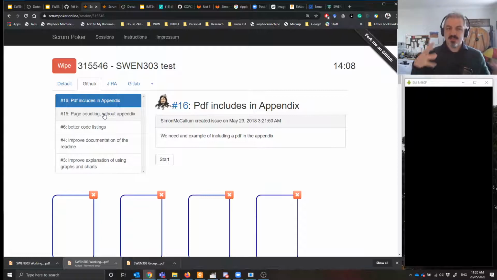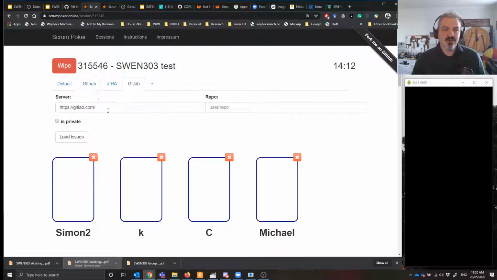Because the idea here is that this is part of an agile process. You can also do it with GitLab, and you can either have your own server, or you can have your server and repo, and you can say whether it's private, which means you then need to put in your username and passwords and things like that, right?